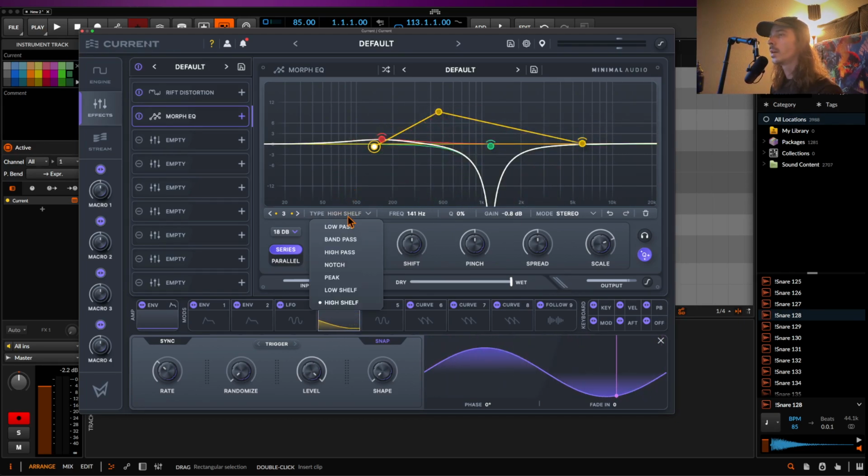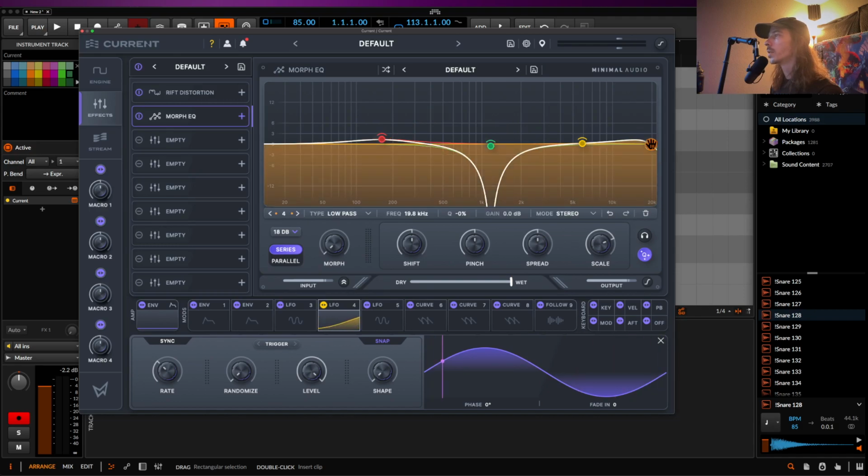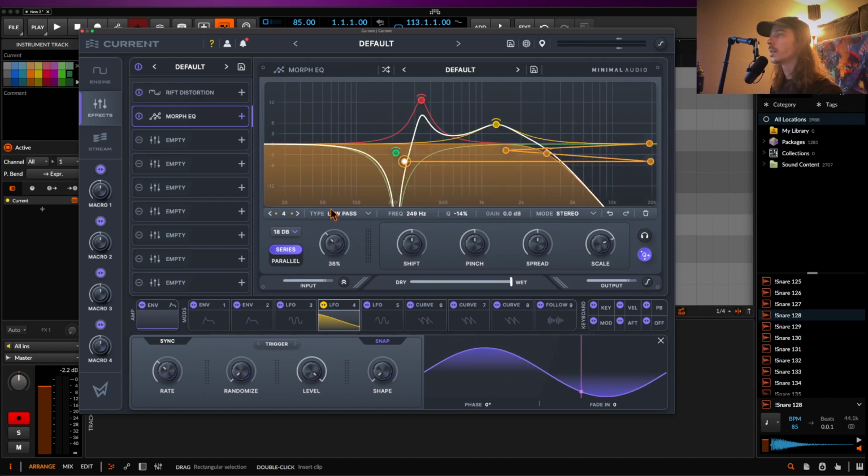I'm going to set this to a peak, so that way it's going to pop up, like so. And then finally, I am going to finish this off with a low pass. It's a little finicky. You've got to wait until it becomes orange, until it becomes a plus button like that. But we can set this to zigzag, like this.